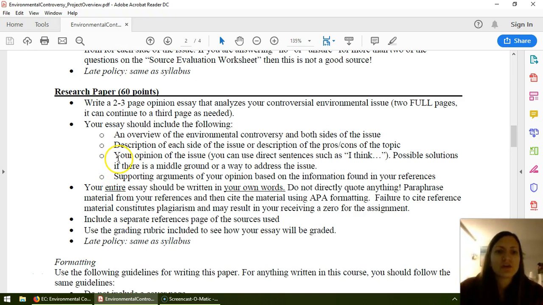Then finally, you're going to state your opinion on the issue. You've done all this research. Where do you stand? And I know if you've taken English courses here, they may have said, never use the word I, like I think this or I think that. In this part of the paper, I encourage you to use the word I, because I want to know what your opinion is based on the information that you've learned.